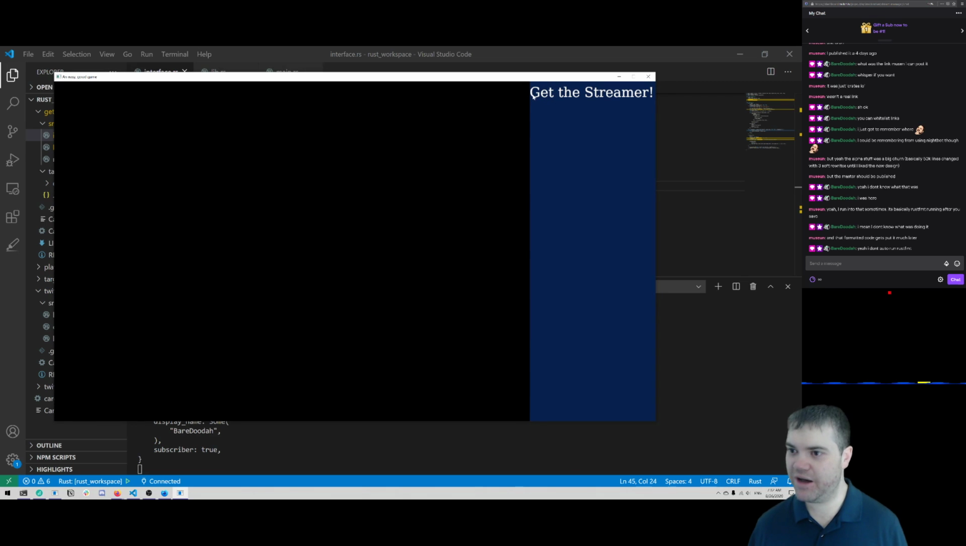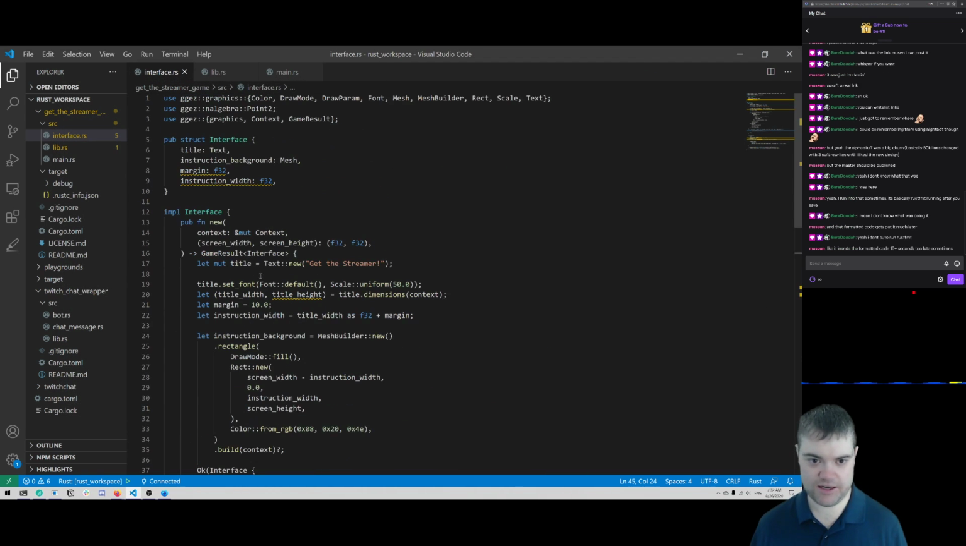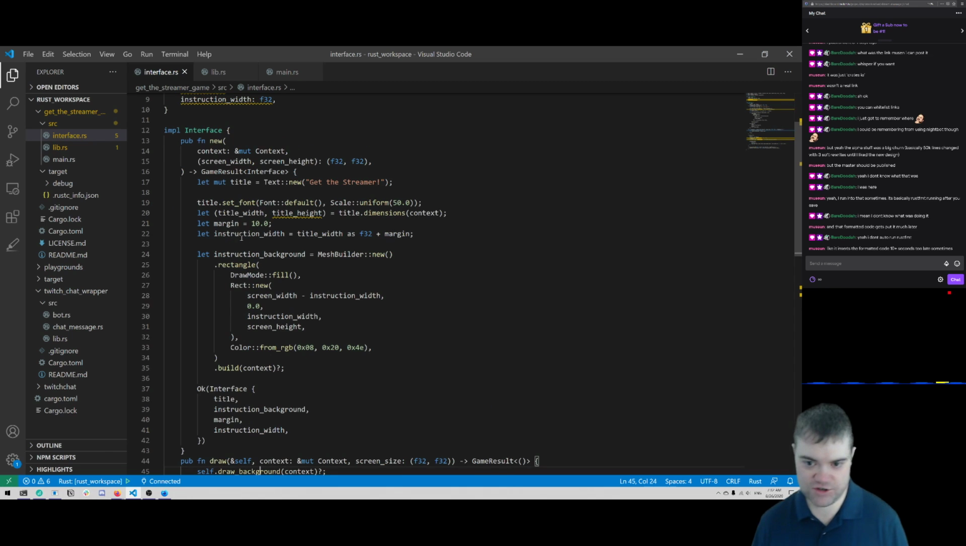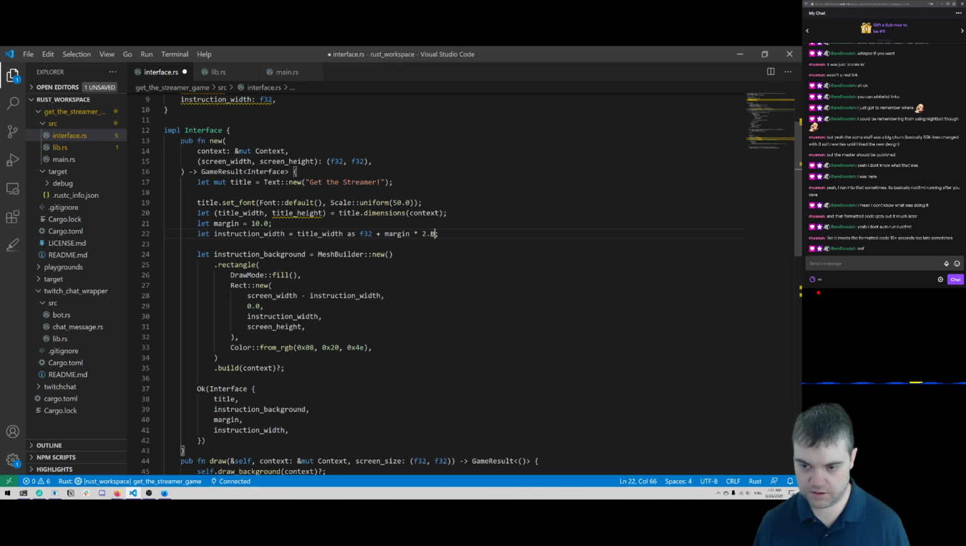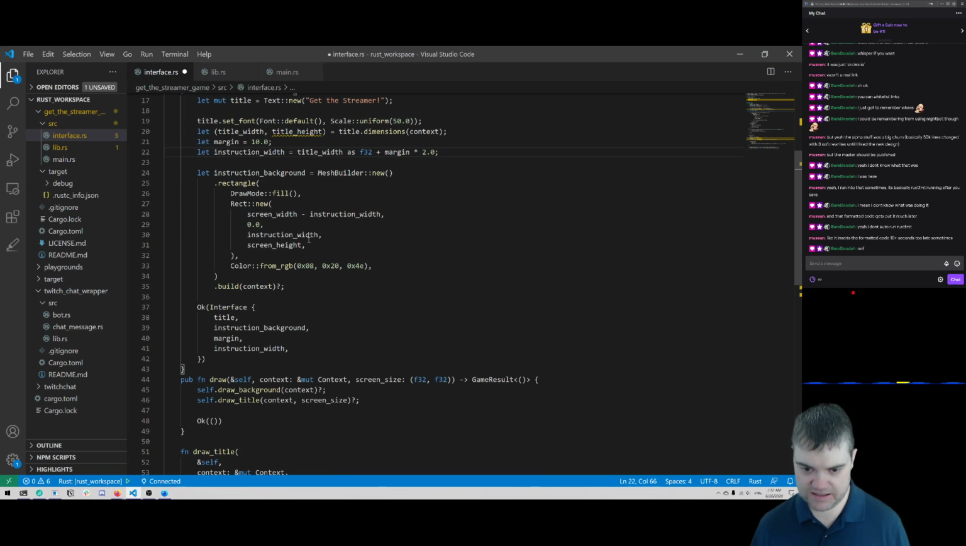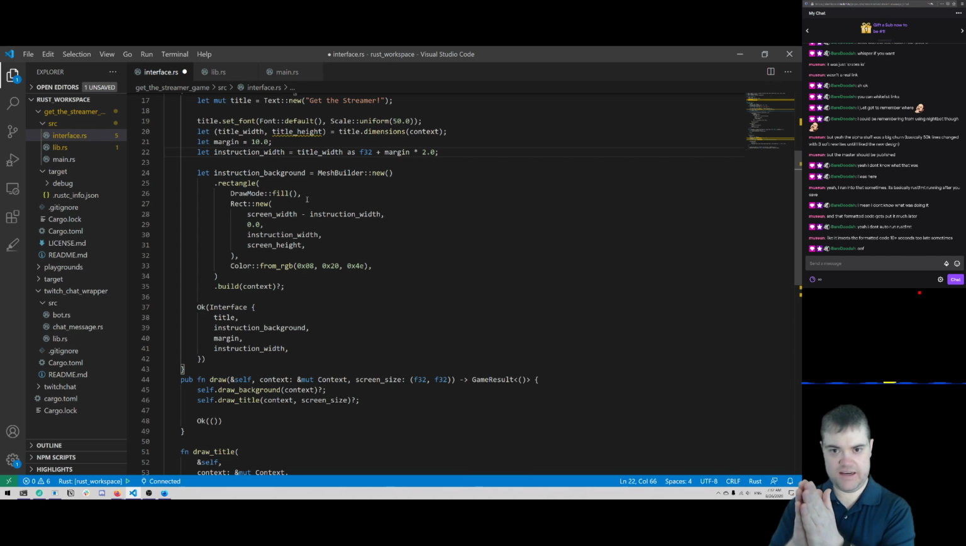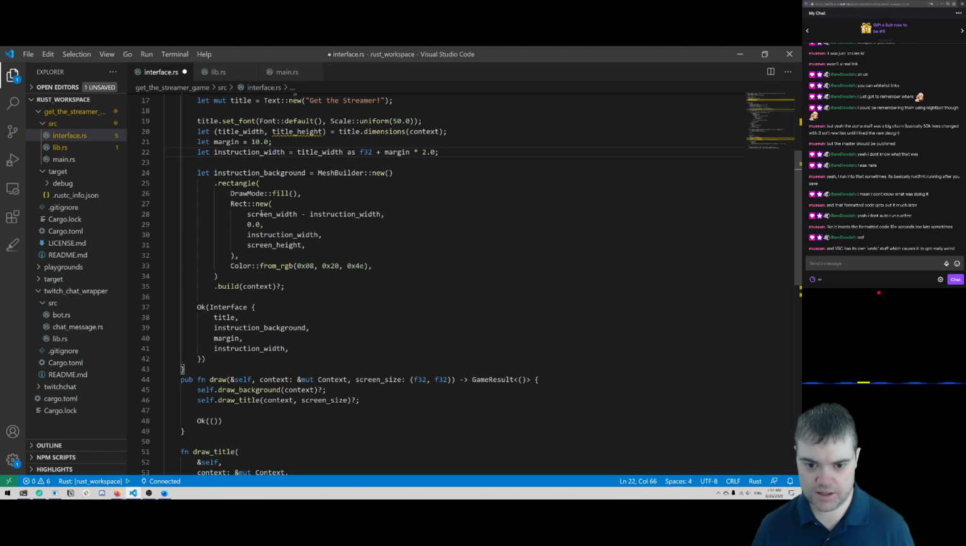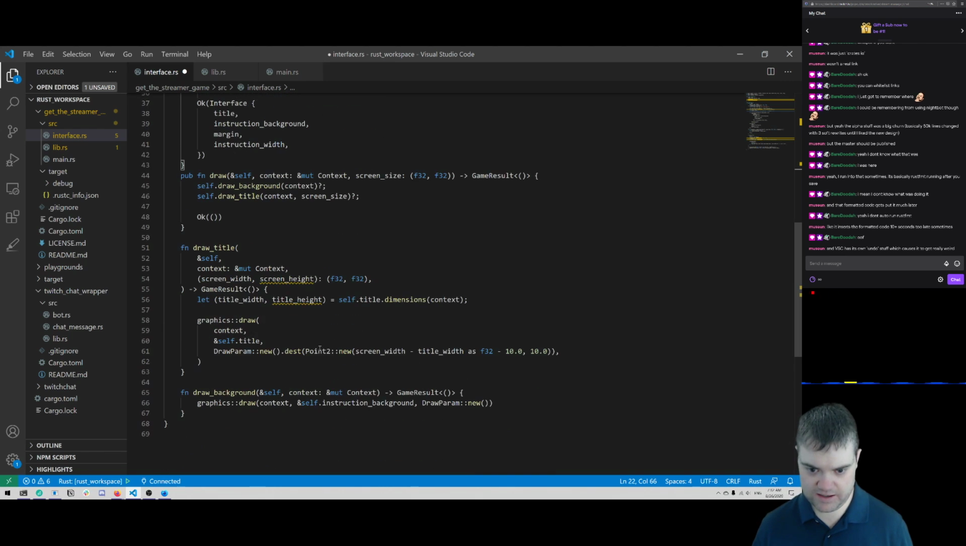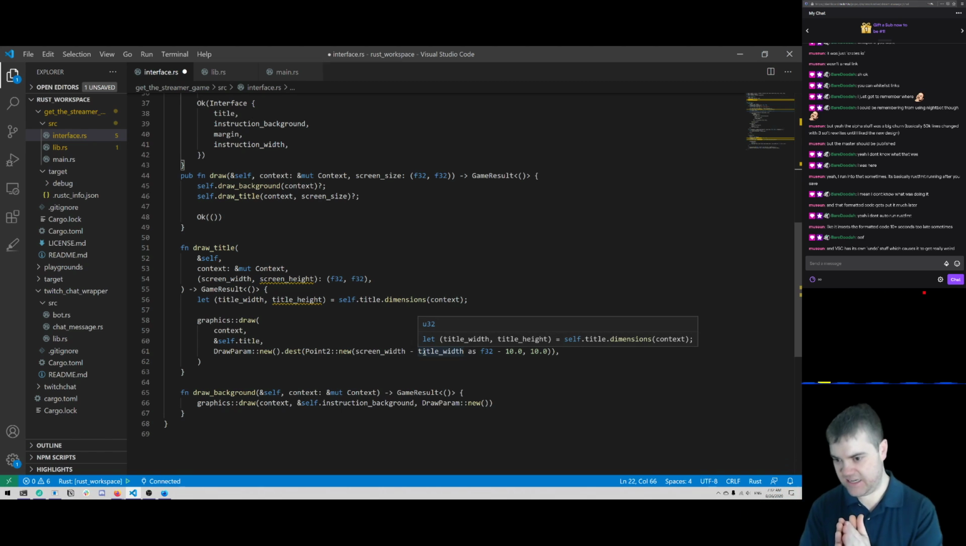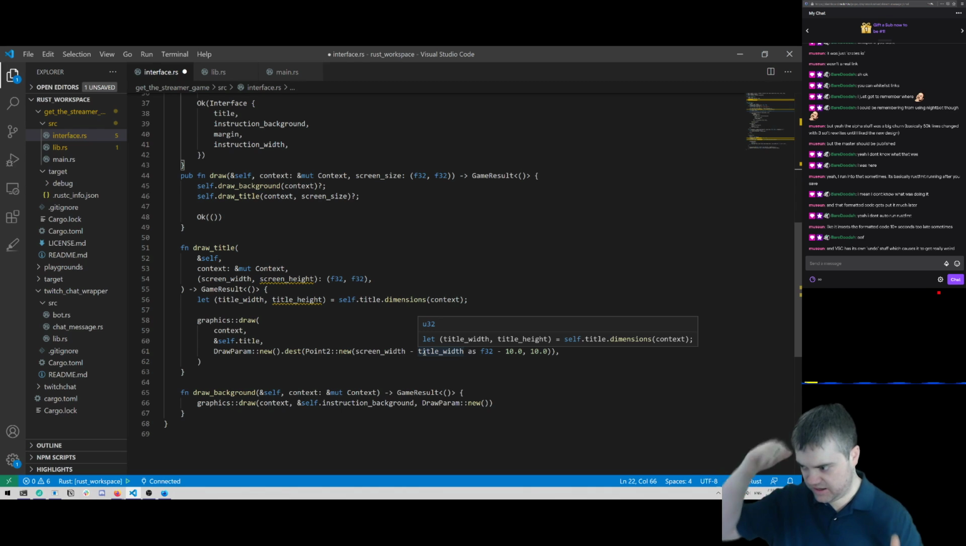Okay. I want this margin to affect the left and the right, so I want to change that just a tiny bit here. So my instruction width, I actually want plus margin times 2. And then that should make the instruction background double. And when I put the text in place, I want it to be in the center of that entire thing.